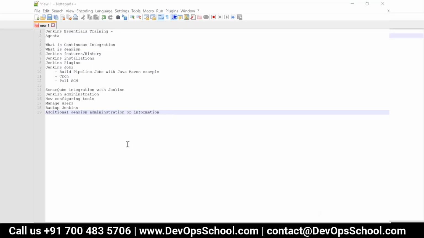Okay guys, so as part of today's training, I'll be going through all these topics. To start with, I'll be going through what is continuous integration, defining continuous integration and the benefits of it, and also what is Jenkins and its history and features, and also going to install Jenkins on a new VM, and also the important plugins we'll be using to make Jenkins work for the CI pipeline.